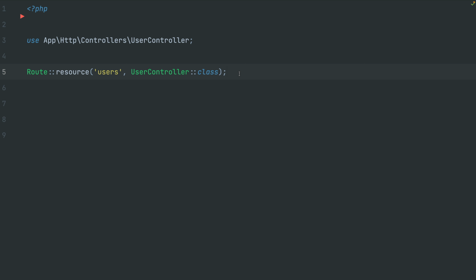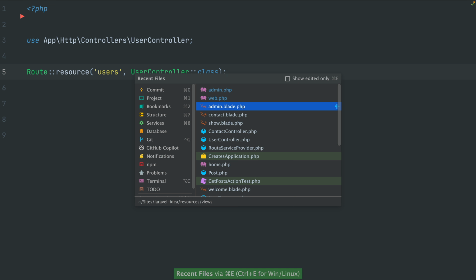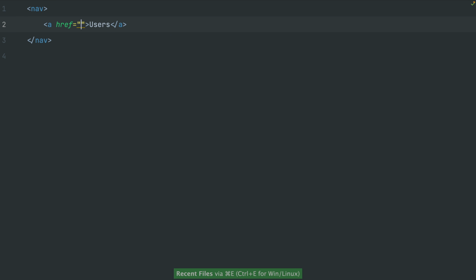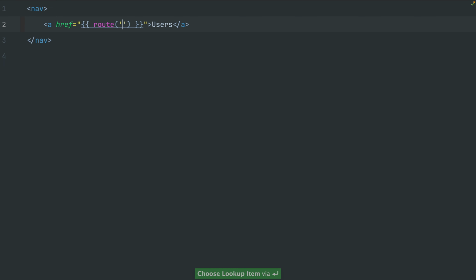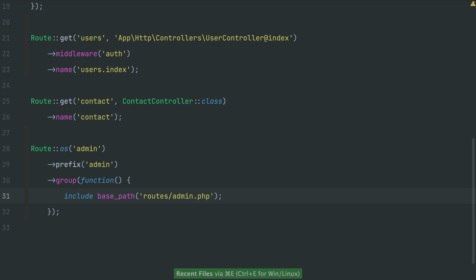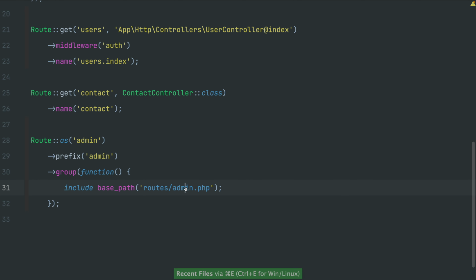So if you try this out, this code is working for sure, but one thing that we don't have anymore is auto-completion. So if I go now here to an admin view file where I want to use a route from our newly defined route, you can see that we don't get auto-completion for that. And that's because Laravel Idea has no idea how our new setup for those route files work, because we're including them here through a file.